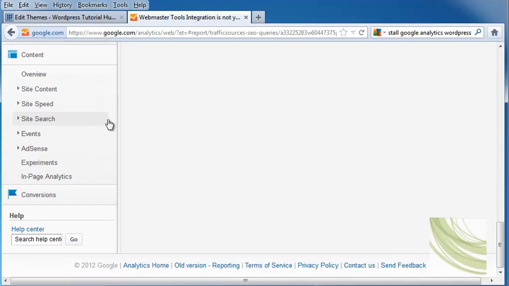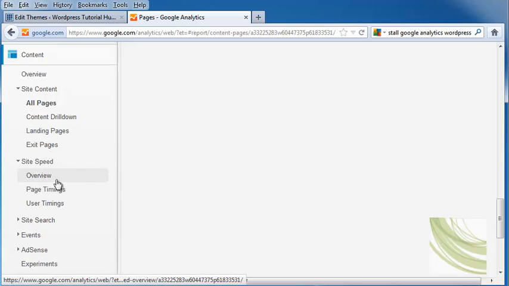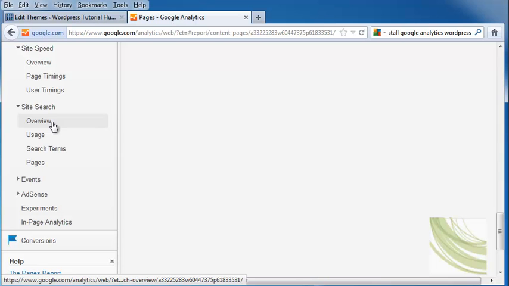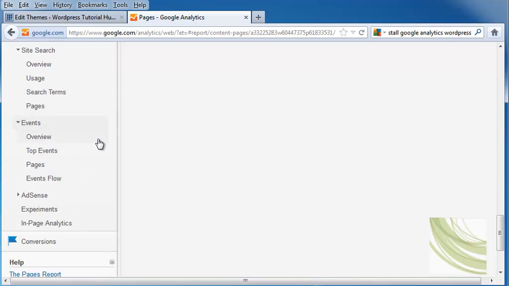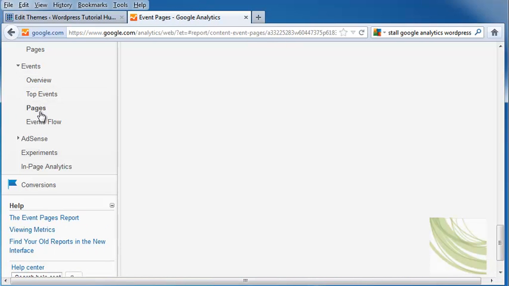And then we get into content. This will show you what your site's content is and what people are looking at on those pages. Your site speed, overview, page timings, etc. Site search, if people are doing a search on your site, what they're looking for, what terms they're using, and how many pages they're finding by doing those searches. Events, you can set up events. Say for instance, if you have an e-commerce site and you're going to have a big weekend sale, you can set up your events to track how many more people come to your site.